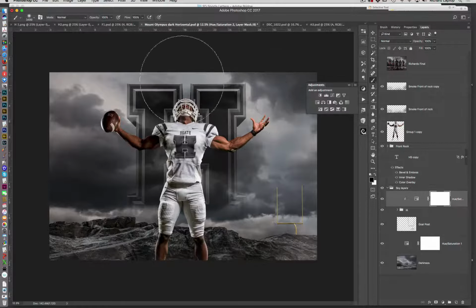Now, you can play around with it. You can come up here. Maybe you want to go 20% on opacity. Make it fade into that. All kinds of things you can do. Whatever you want to do. But that would be the best way to do that at this point.